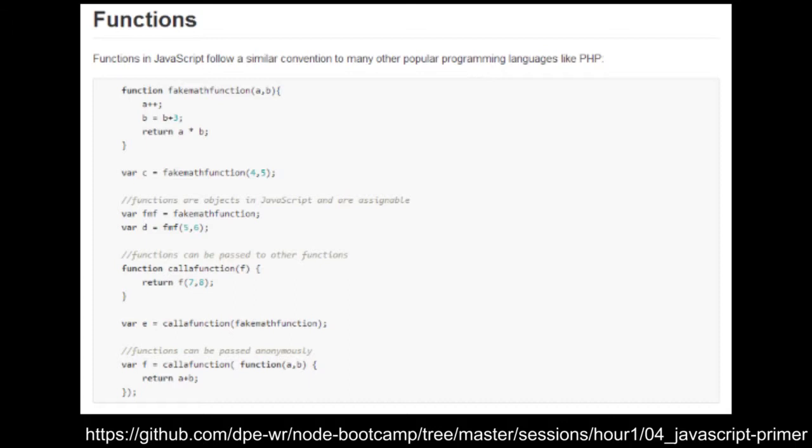But in this function, you can, for example, increase the value of A. You can increase the value of B by adding 3 to it, and you can return the result of it. These instance variables. You can also, and now that you've declared fake math function, you can also.